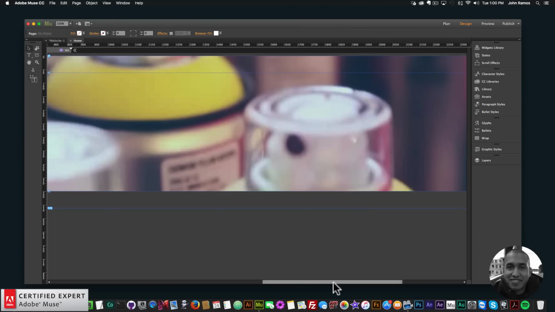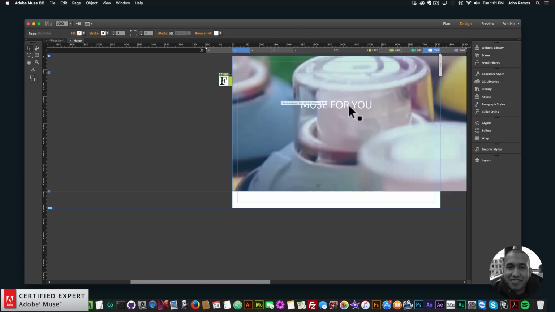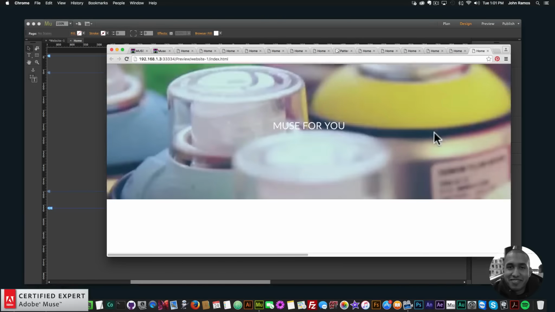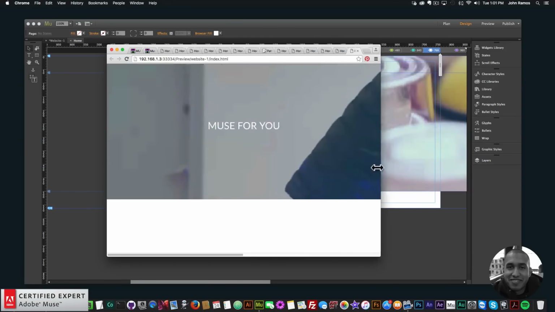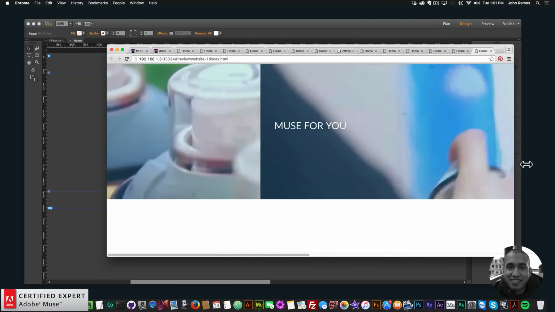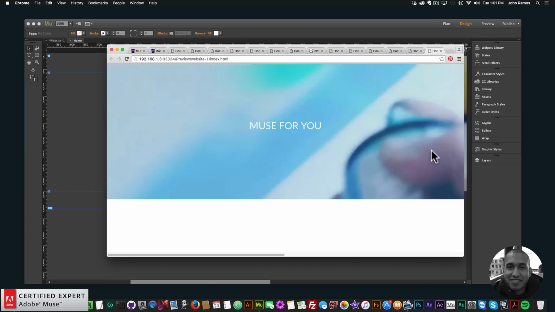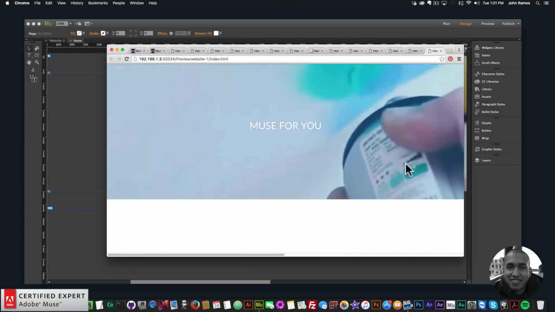Okay, looks good. Now, if you notice the video is very stretched, I'm going to show you how to work with that. So I'll go to File, Preview Page in Browser, and there's the video. So we don't have the black lines on any of the breakpoints. Looks good, and the video is more zoomed in, so you can work with it and see what works best for your website.